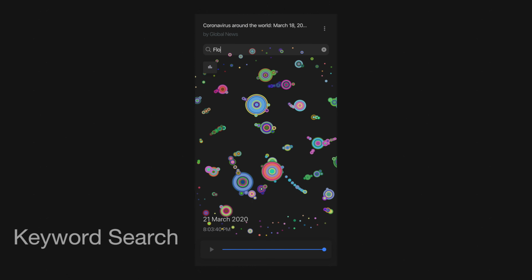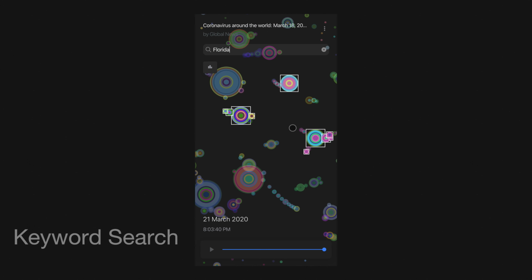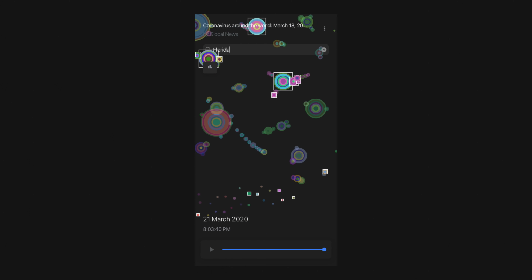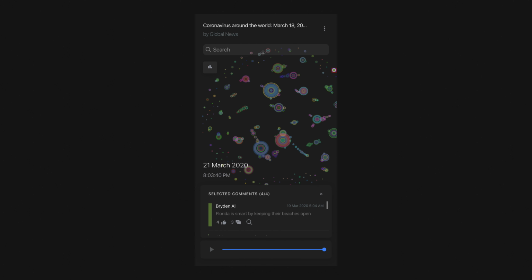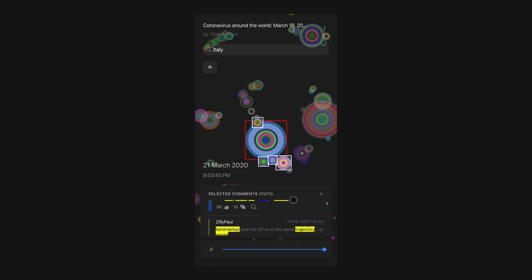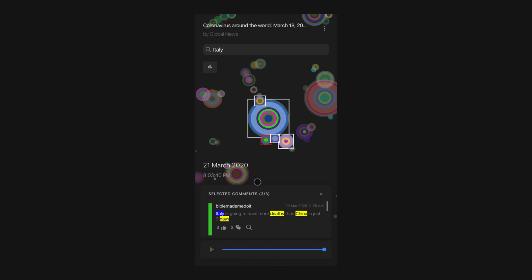Kandinsky also features a search function where the user is able to search for comments that contain a given keyword. Concentric circles that contain comments matching the keywords are highlighted and surrounded with a white box. For example, searching for the word Italy will highlight all concentric circles that contain the keyword. Selecting one of the highlighted concentric circles will display its comments but will also highlight the matching keywords in blue.